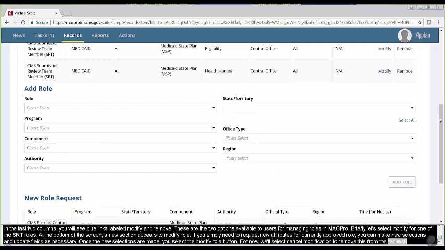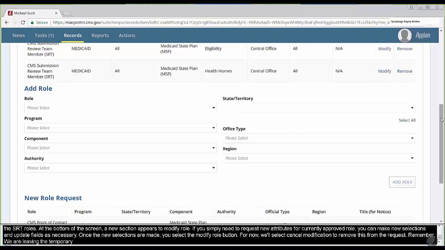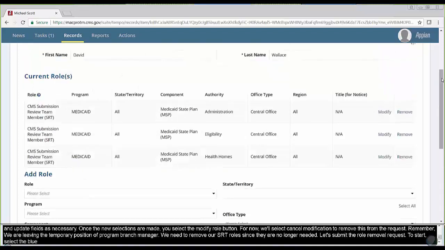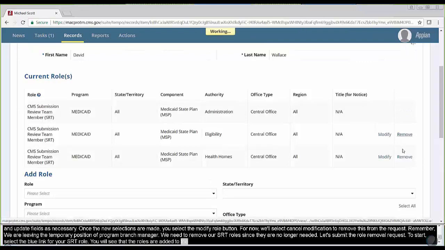Now remember, we are leaving our temporary position as Program Branch Manager, so we need to remove our SRT roles since they are no longer needed. Let's submit our role removal request. To start, select the blue Remove link for your SRT roles. You'll see that the roles are added to the new Removal Request section at the bottom of the page.